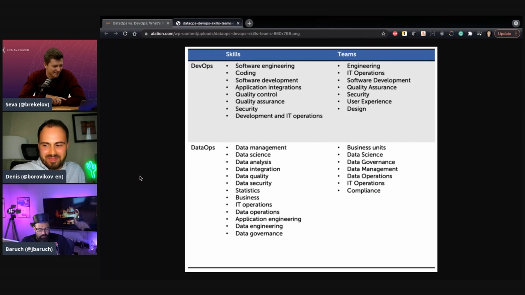So, Seva, from the team management or team leading perspective, how do you do that? How do you build a team that is empowered to do DataOps and make this team effective? Because again, looking at the list, it's different people, different skill sets, different backgrounds. How can it even work?